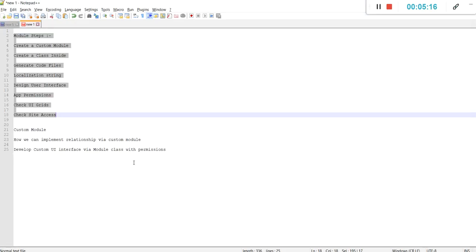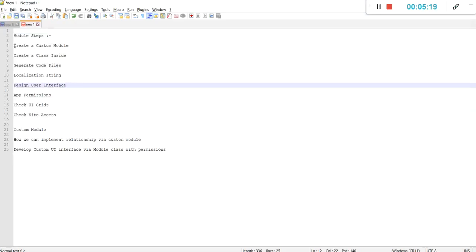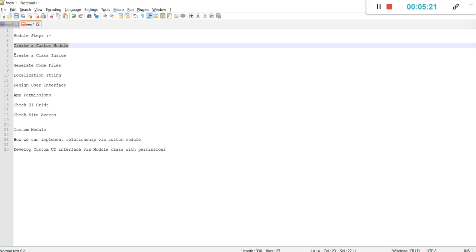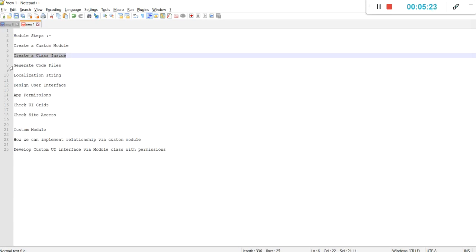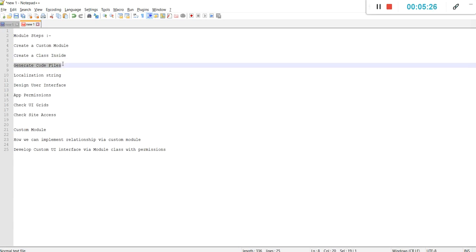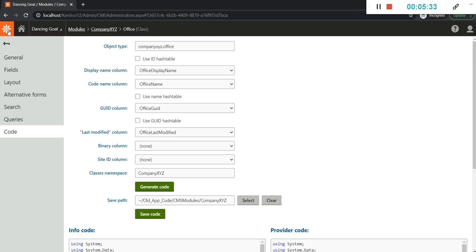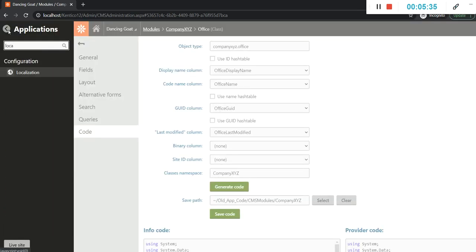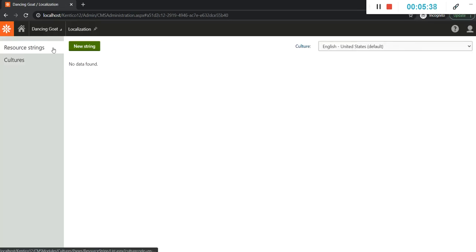Let's move to our notepad and see. Our module class has been created, our custom module has been created. We have also generated the code files and built the code. Now we will create a localization string. Let's refresh this.